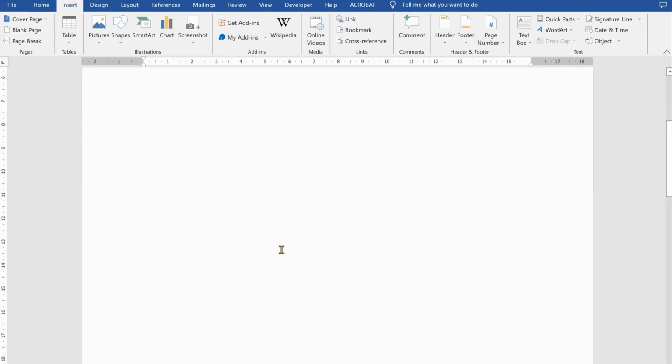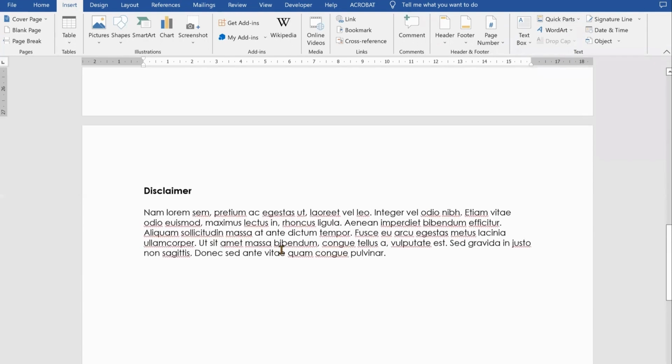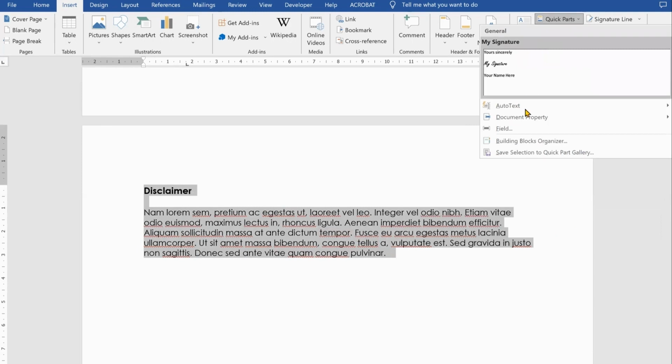Another piece of text that you may want to have in your document, you may pop that in the bottom of some of them, is like, for example, a disclaimer. You might have a privacy policy. So in the same way, take the text that you'd like to include. I've got a sample text here. Make sure it's the size, the font that you like, format it correctly, highlight it, go up to Quick Parts, and choose Save Selection to Quick Part Gallery.